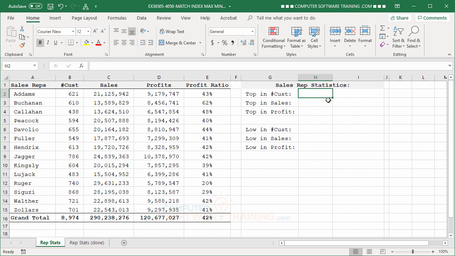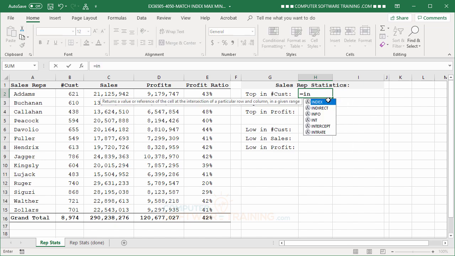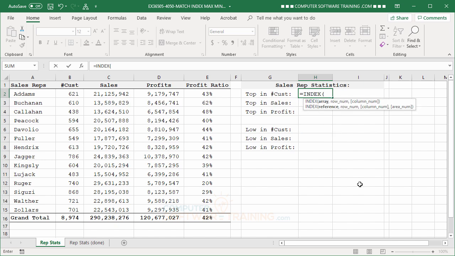So to start out, what we'll do is we'll go over here to H2, and we're going to start out with the INDEX function. So we hit equal, all right, and we'll type an IN. There's INDEX, all right. And then the range that we're going to select initially is going to be from A2 to A15. So basically that is going to be our reps. That's initially how we'll end up getting the names filled in as far as the calculation end result. So we're going to select that range right there.